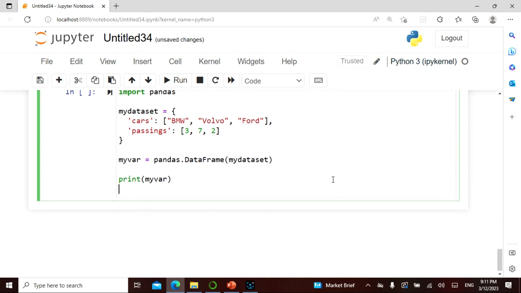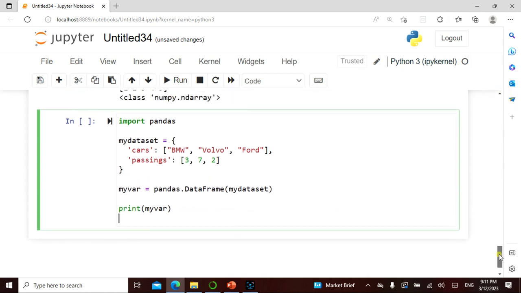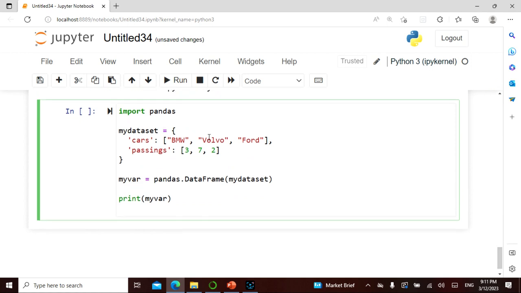In my previous lecture, I imported NumPy. Now in this lecture, I'm importing Pandas, because we have to import it. And this is my data set. I say car is BMW, Volvo, Ford, and passing is 3, 7, 2. And then I say my variable is pandas.DataFrame of my data set, and I print this.